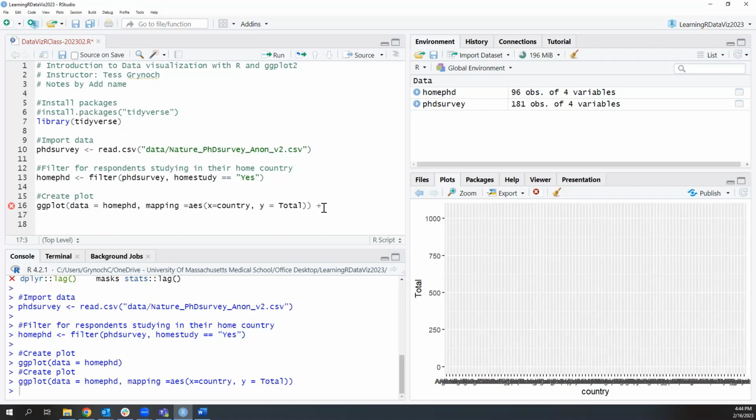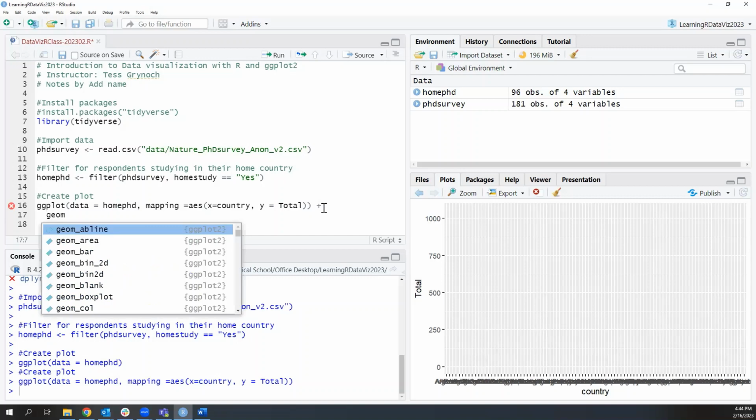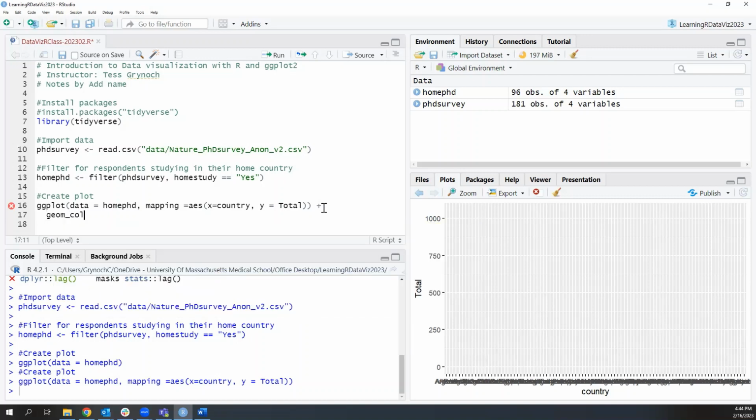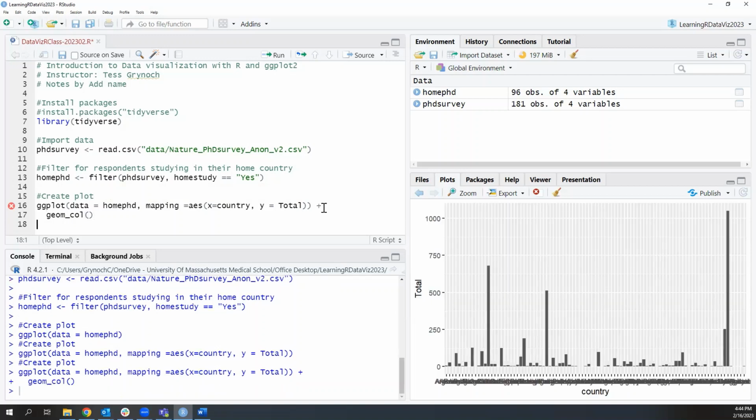So to add our next element, which is going to be our geom, we are going to do a geom column since I already decided that's what I wanted to use. And if I just leave it blank, it automatically gives me that data. Now we have a basic bar chart, but there are a number of chart improvements that we can make to better communicate our story.